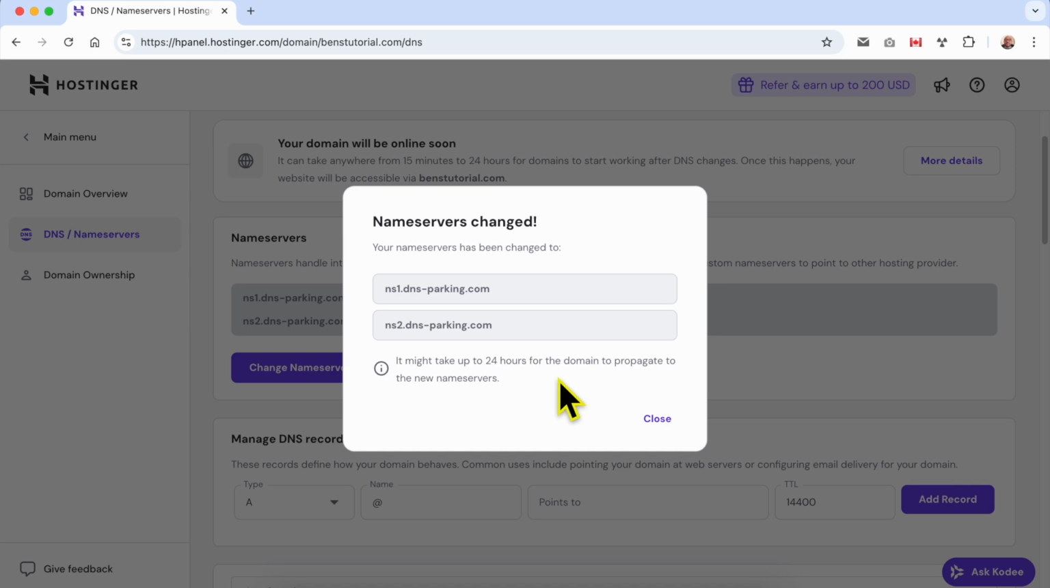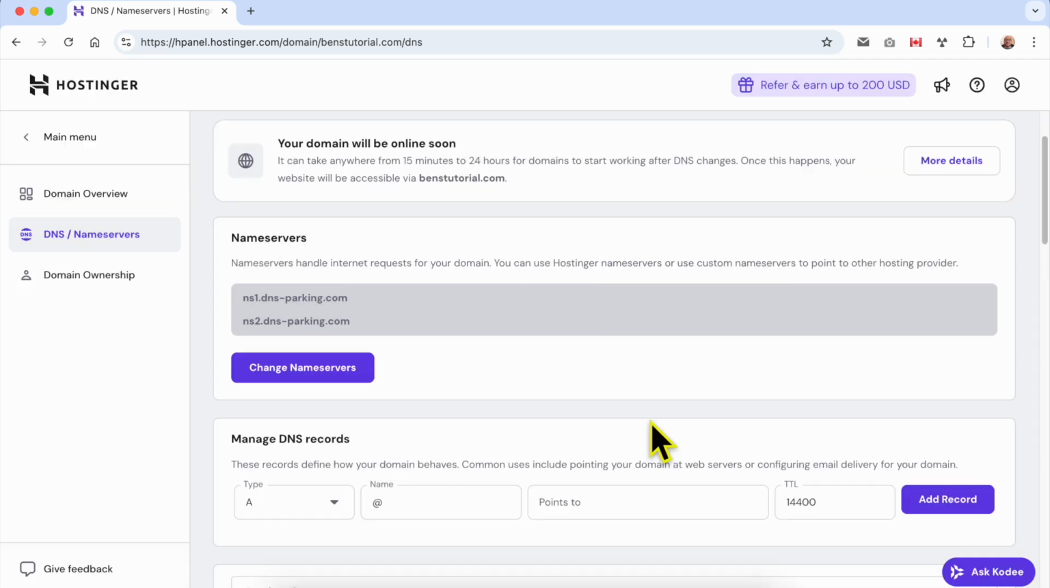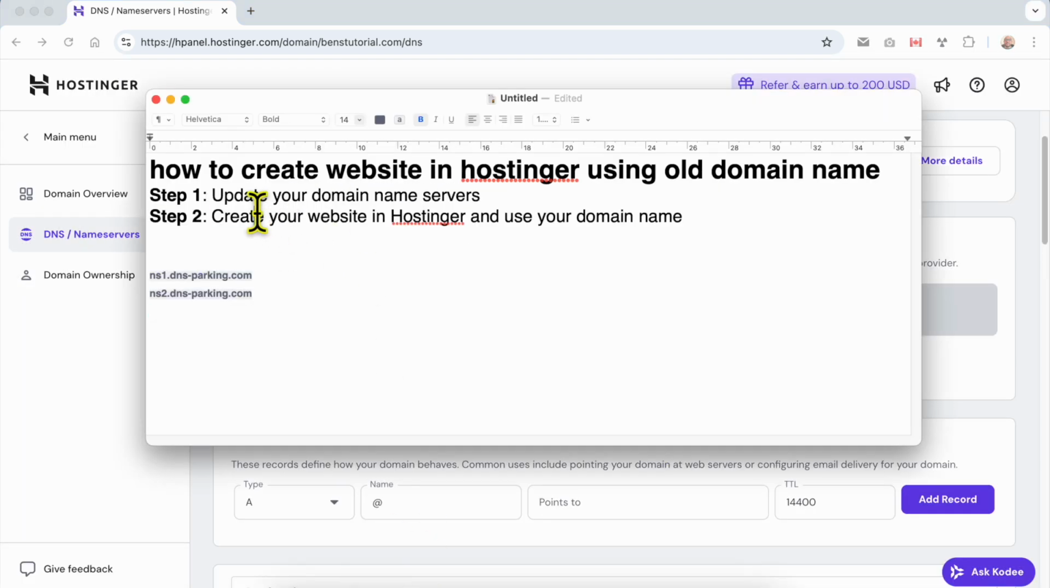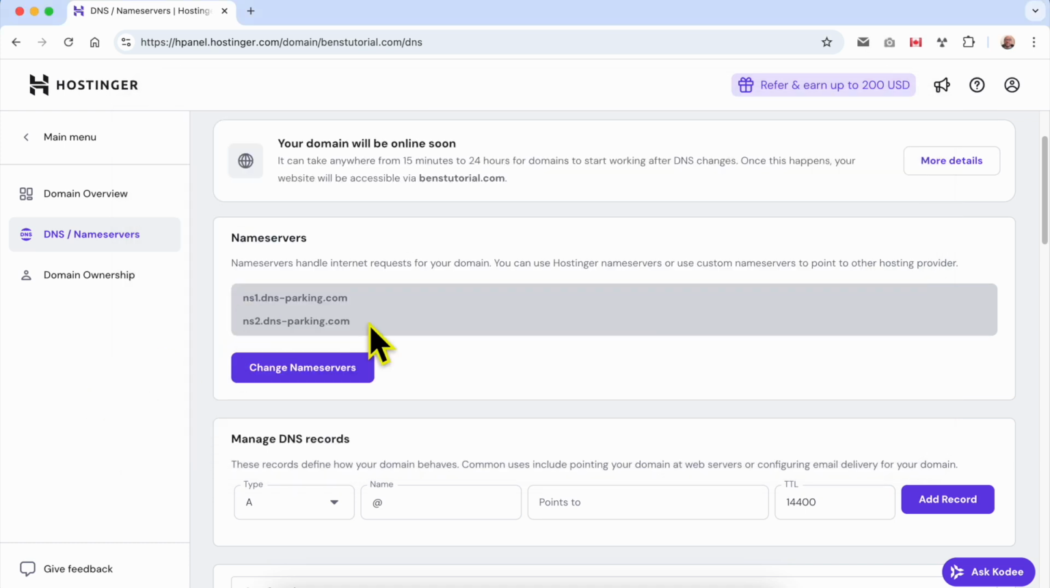So this is why it is better to, let's say tomorrow you want to create your website, change the name servers today, so that when you give your website your domain name, it will be automatically connected. Now hit close. Before jumping to step 2, which is creating your website in Hostinger, let's see how to do the same thing, which is updating name servers, with other domain name providers.